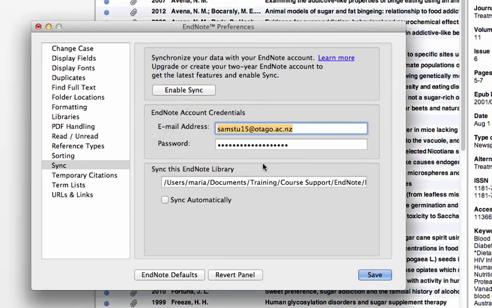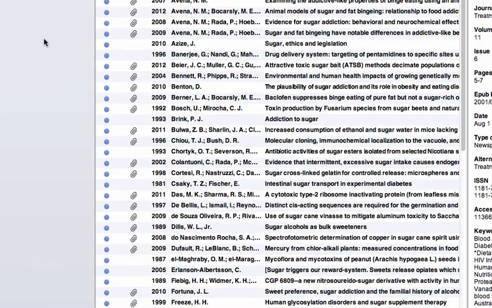And in the next window, you should be able to see your email address and password, and it should work with the current library. If you'd like, you can choose to make it sync automatically. Save those credentials, and you can close that window.